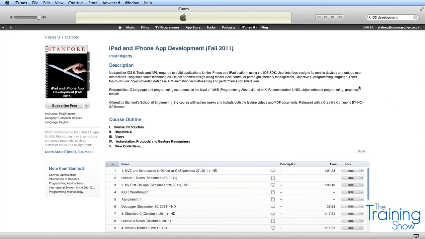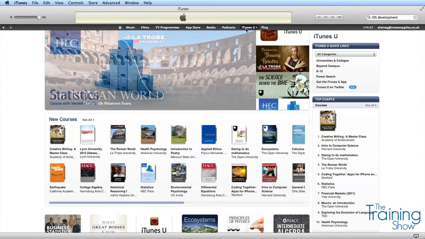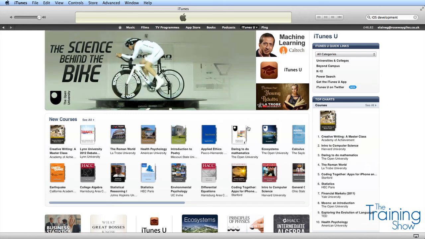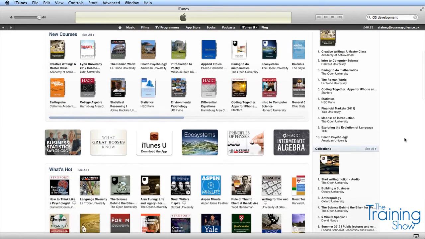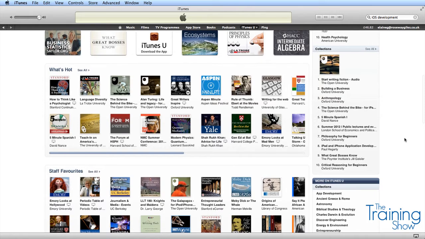Now, maybe a better way to look through iTunes U to find something that tickles your fancy, as it were, is to go into iTunes U in iTunes and actually just browse. So what you'll have in here is very similar to the App Store, where it has featured, in this case, courses rather than apps at the top. It has new courses, so a whole section dedicated to new courses. It has the charts and it is categorised in very many ways. So just having a look down there, there's a what's hot section, there's staff favourites. So the categories that you're used to seeing in every other part of iTunes is replicated in iTunes U.